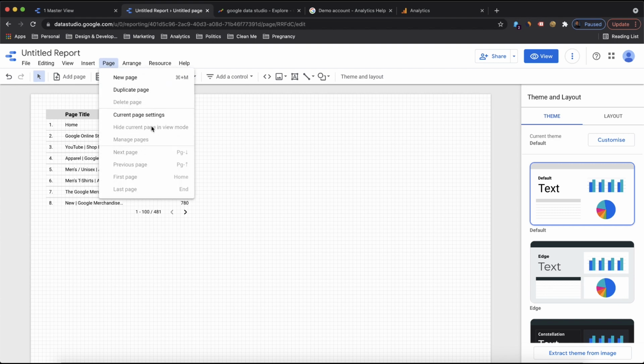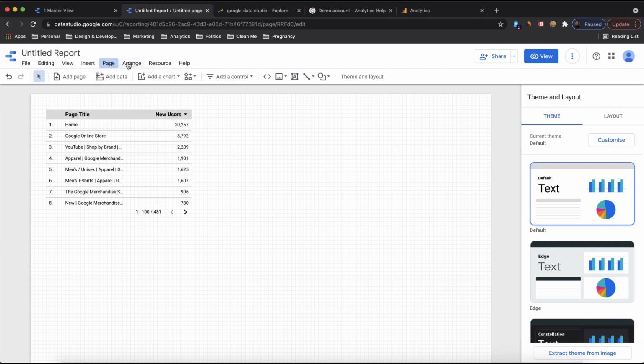You can have settings for the page specifically, and you can use it to navigate across the pages as well. Arrange settings, which is just for arranging specific visualizations. You can order it, align it, and all the views that you see here. You can also group specific visualizations, which works with the filters, and I'll show you guys how that works in a later video.